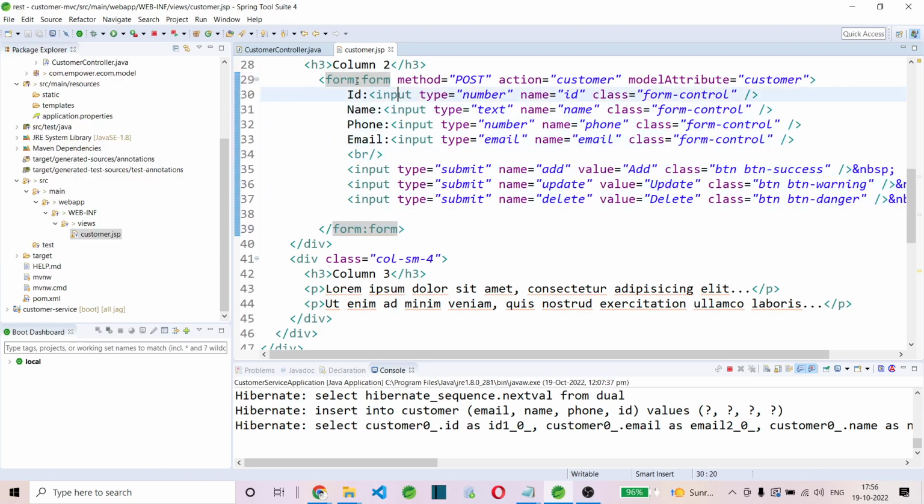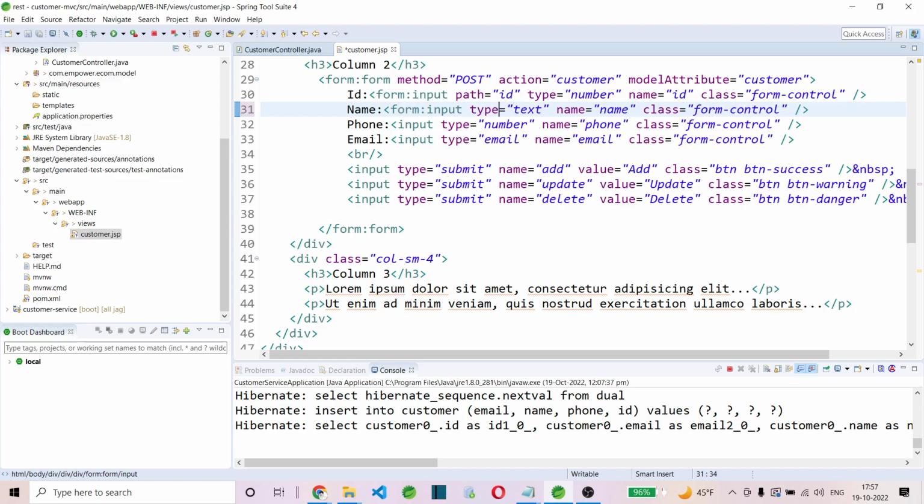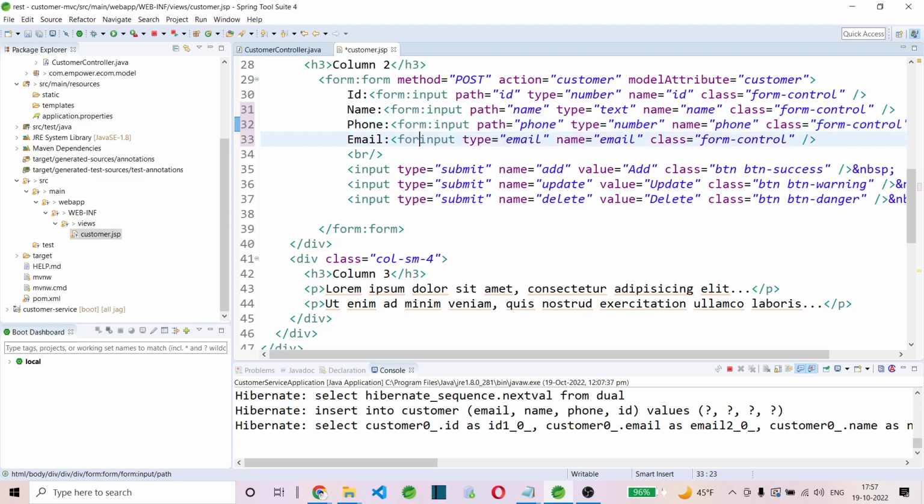Second thing, it should be form:input path equal to name, and all is no use. Path equal to ID, that's what is important. Other things, no problem, they can remain available. But path is mandatory. Form:input path equal to phone. Form:input path equal to email. Correct, no? Submit button and all are HTML only.